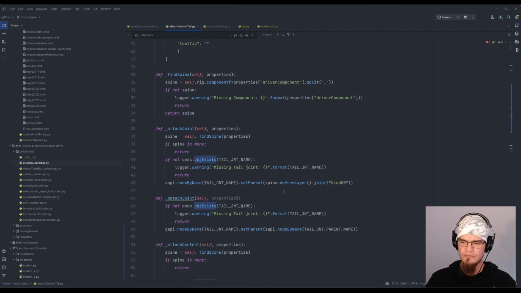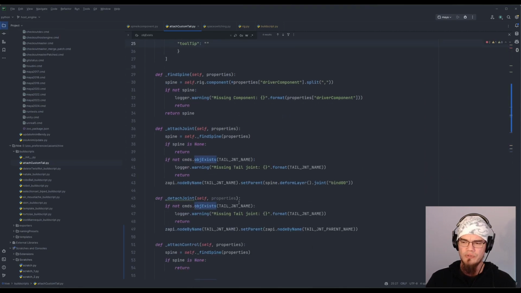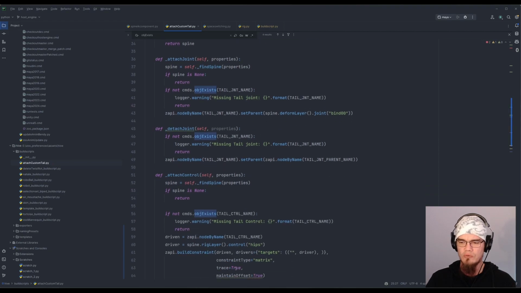The next thing we can make as a property is the actual joint ID. So we can put that joint ID into here and do it that way. And that way we could make this work across any component. The reason it would work across any component is because we're not using any specific code for the spine. We're just looking up the joint ID.